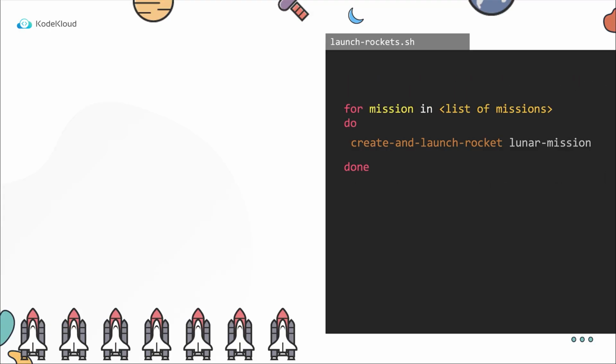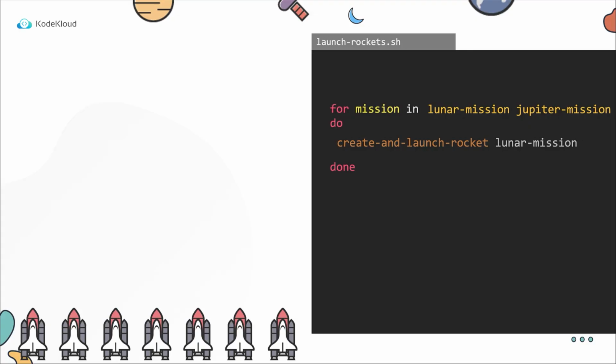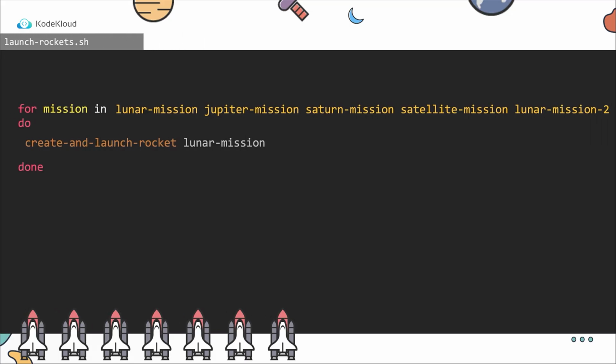The first line says for every mission in a list of missions, followed by the do and done keywords. The do and done keywords indicate the start and end of the block. Every command within this for loop block, that is between the do and done keywords, is run each time the loop executes. The list of missions can be simply provided as a list of names separated by space. The for loop will execute as many times as the list of mission names specified here.